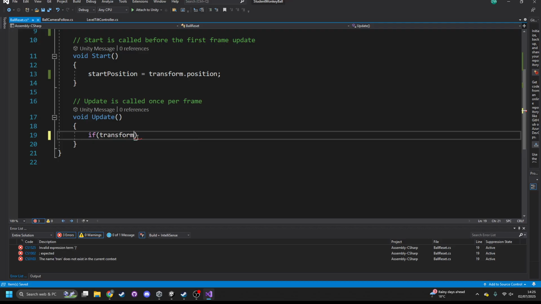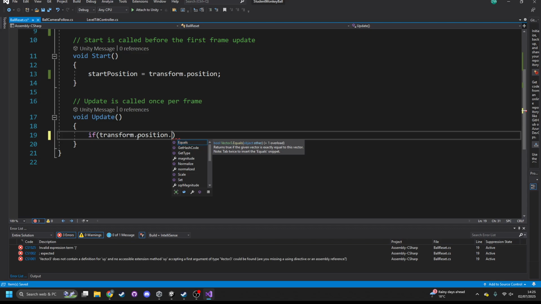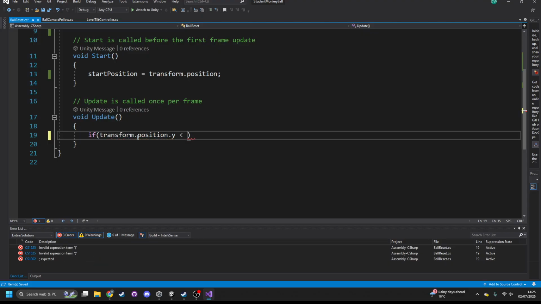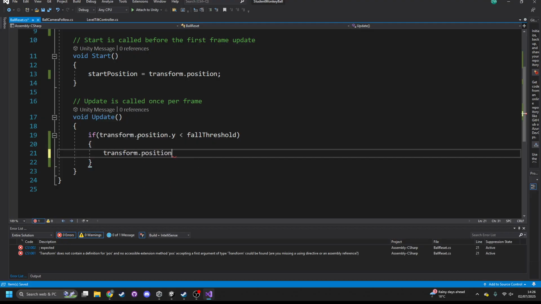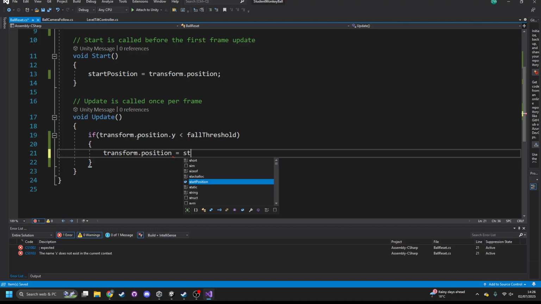What we need to check is if the transform.position.y, because that's the axis going up and down, is smaller than the fall threshold. So if it falls past our threshold, we're going to do transform.position equals startPosition.